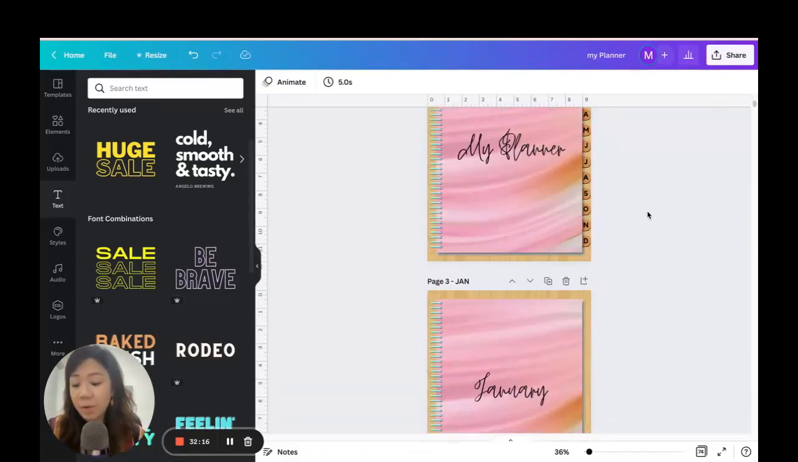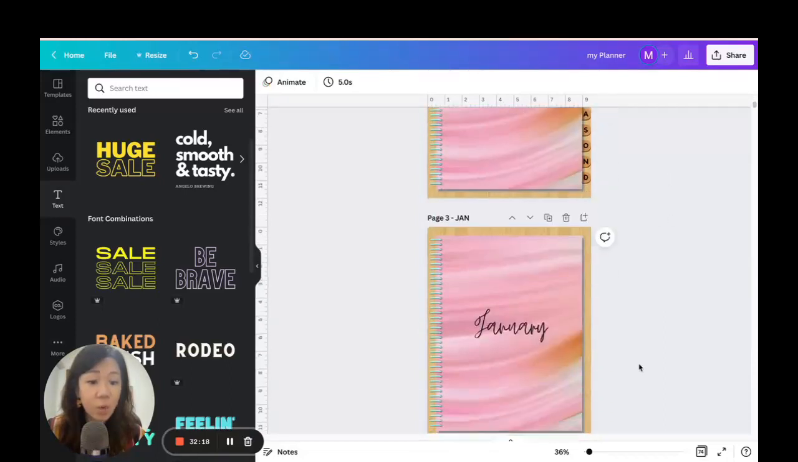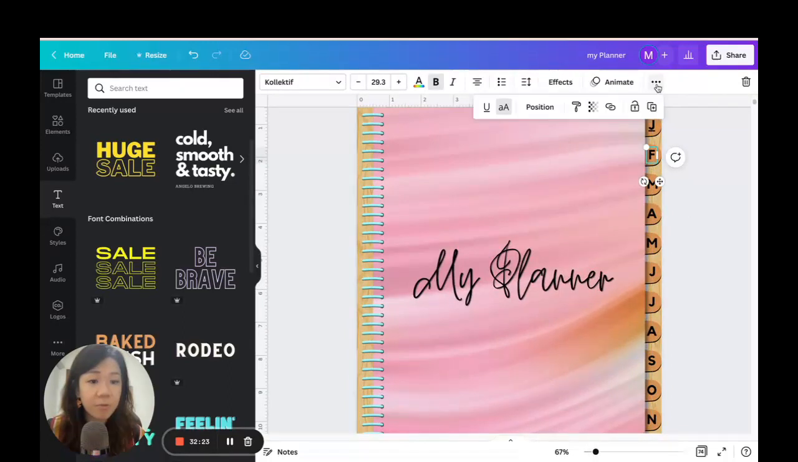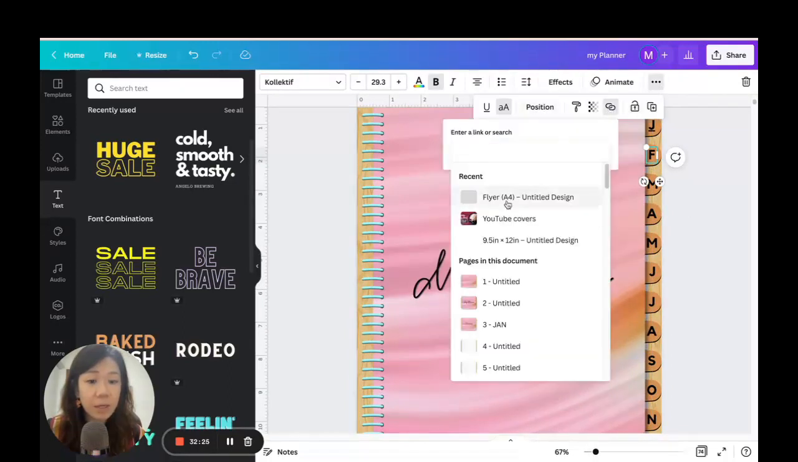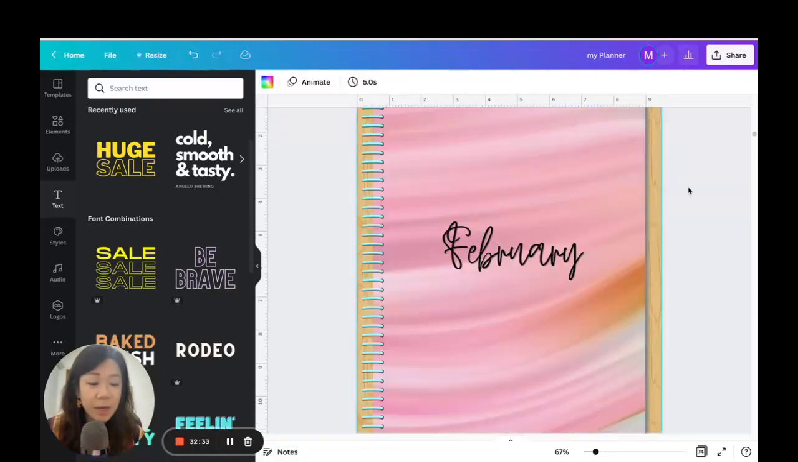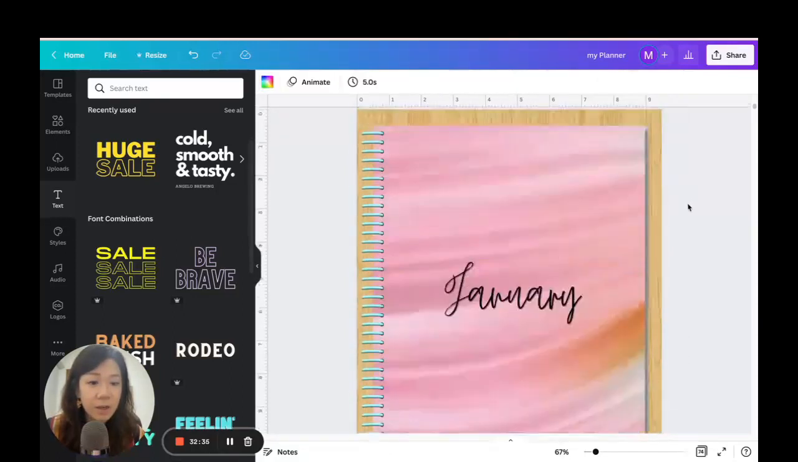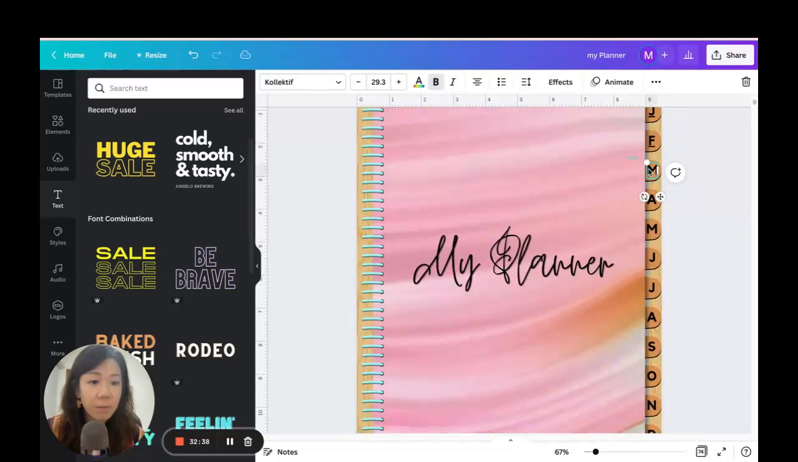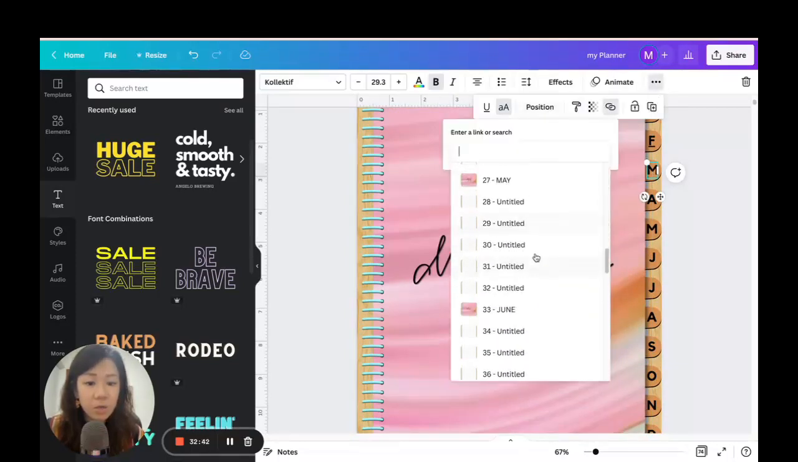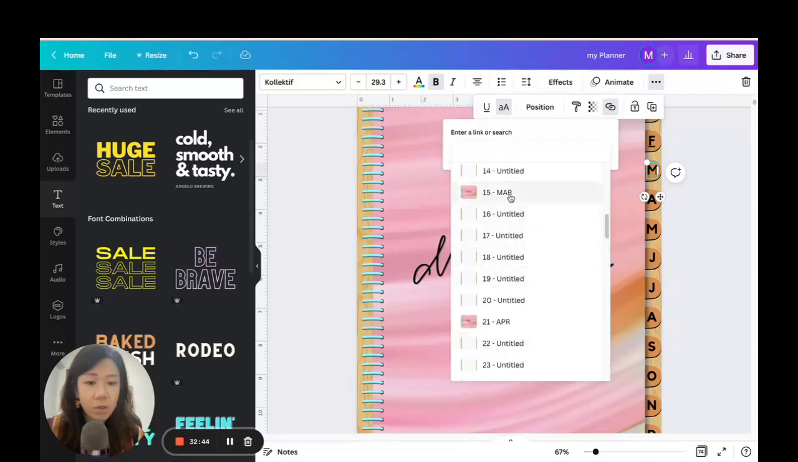So now I've named all the monthly dividers, and now I'm going to go back to hyperlinking them, zooming in, clicking on F for February, going to the hyperlink and finding it here. Look at that. It's so much easier to find the right page to link to when you have named each of these pages. And then go to page, and here, March, hyperlink to March. Where's March? Here.